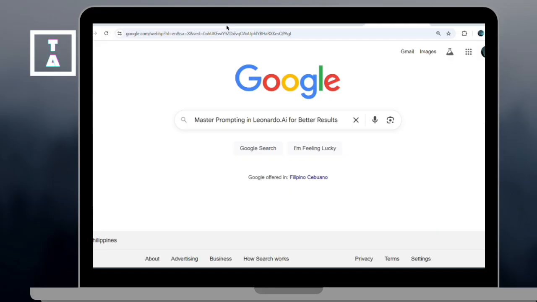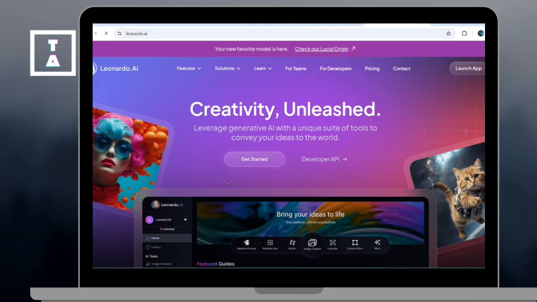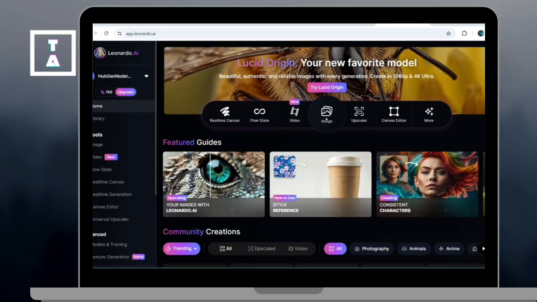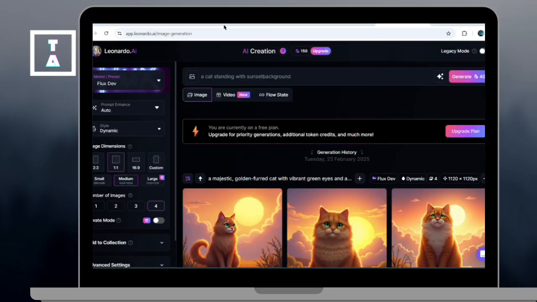Let's get started. First, open Leonardo AI and log in to your account. Then here in the dashboard, click on image generation. Then here, choose the style or model that you want. You can stick to Leonardo's default or choose from fantasy, realistic, or anime styles depending on your goal.